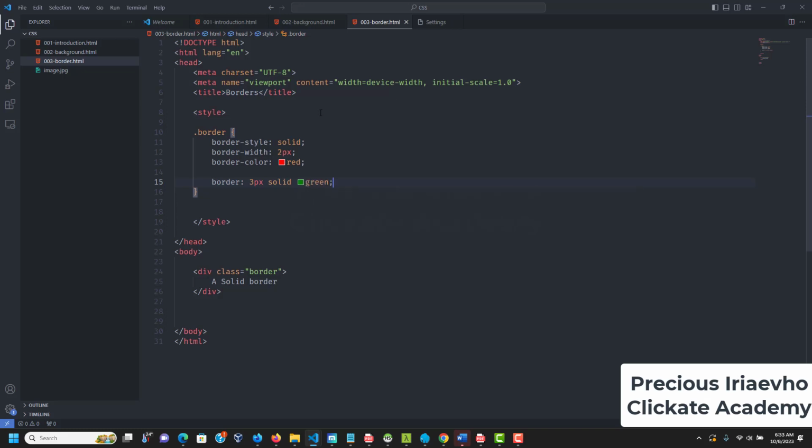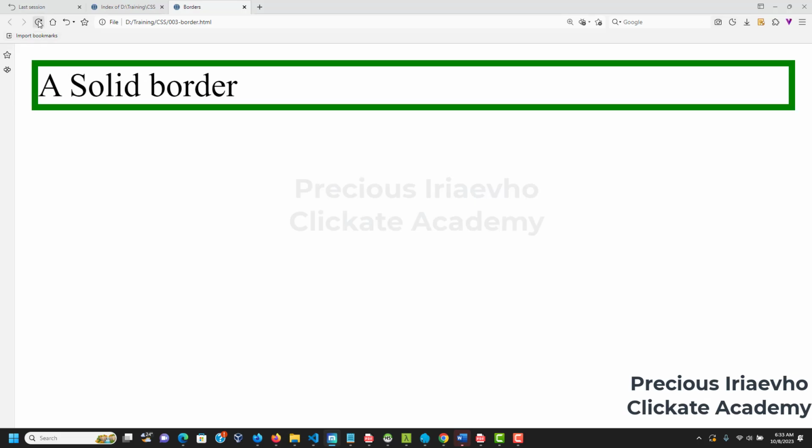Okay, so if I comment these ones up here out, you will see now that the shorthand is going to work perfectly for us. If I reload, you can see a 3 pixel border that is solid and is green in color. This is it on CSS border.